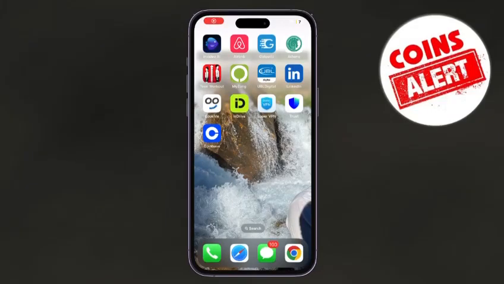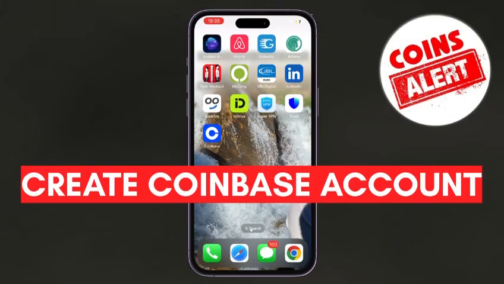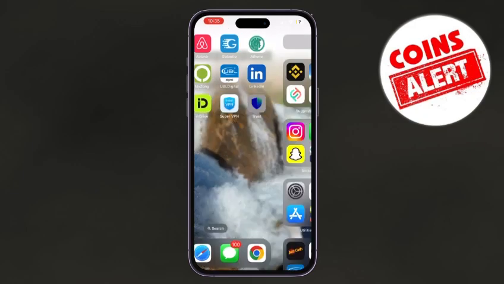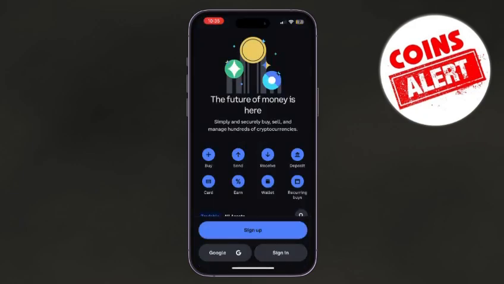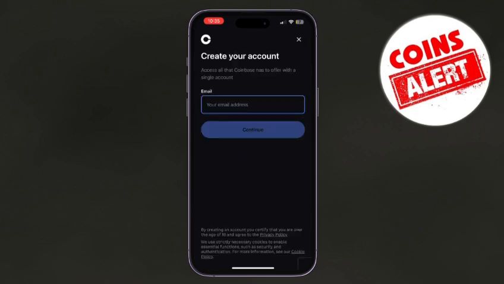In today's video, I'll show you step-by-step how to create a Coinbase account. Let's get started. First, open the Coinbase app. We're creating a new account, so tap on Sign Up. You'll need to provide some basic information.